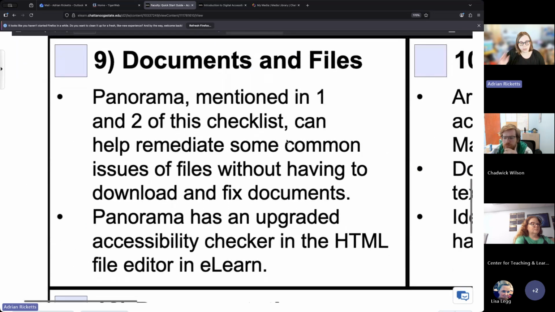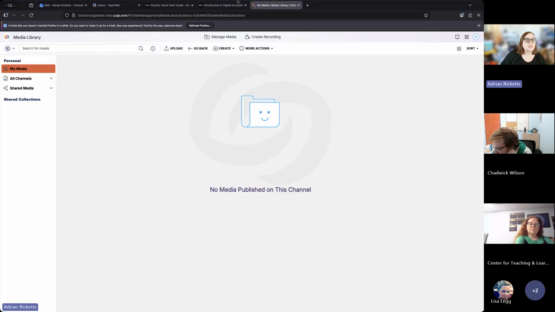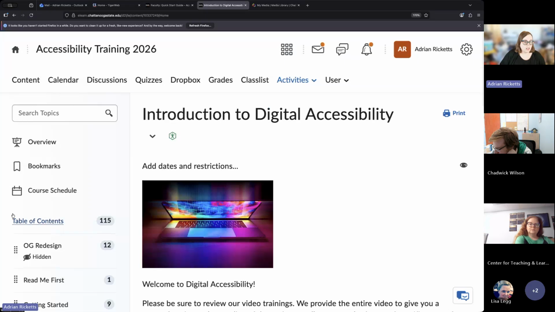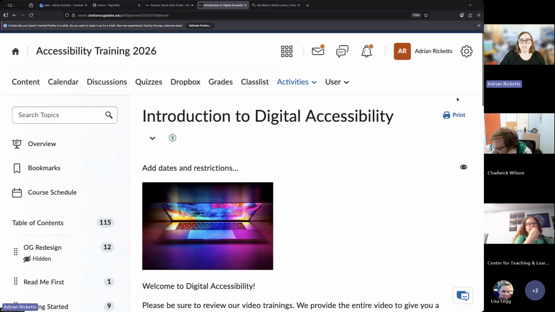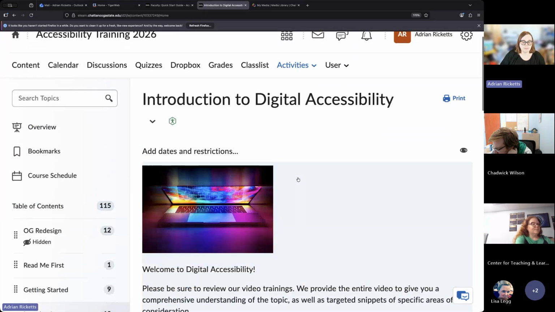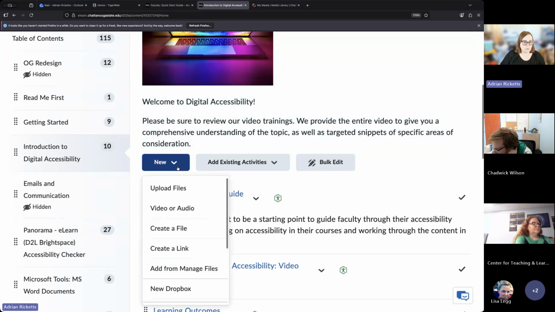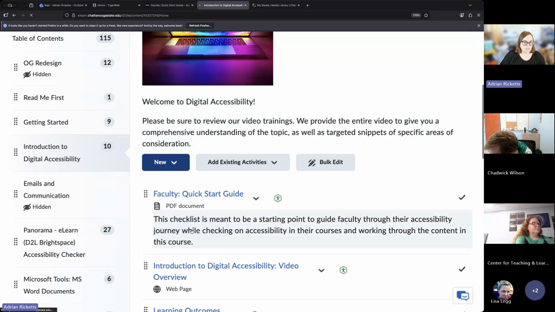All right, so documents and files. Panorama, we talked about in 1 and 2, can help you remediate common items found in documents. And there's also an upgraded accessibility checker in the HTML file editor in eLearn because of it, so I'll show this really quick. All right, so let's say, just so I don't mess up anything, create a file.